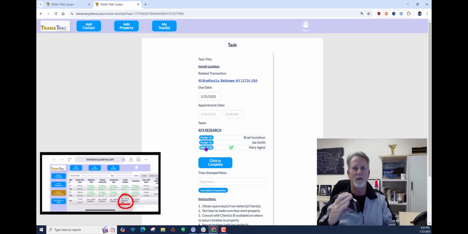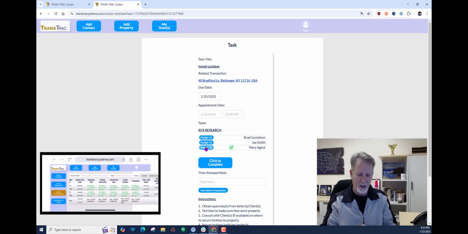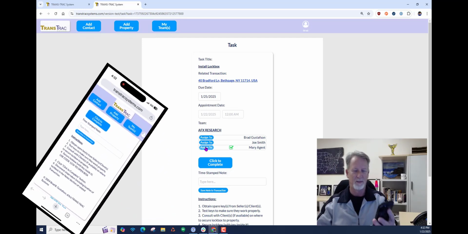But the next thing she's gonna do is when she's out in the field, she's gonna click on the list of Mary's tasks, and it will show up on her task list. Install Lockbox on Bradford Lane. And so she can then go out to the property and click on the Install Lockbox task, and it pops up on her phone just like it is on the computer.